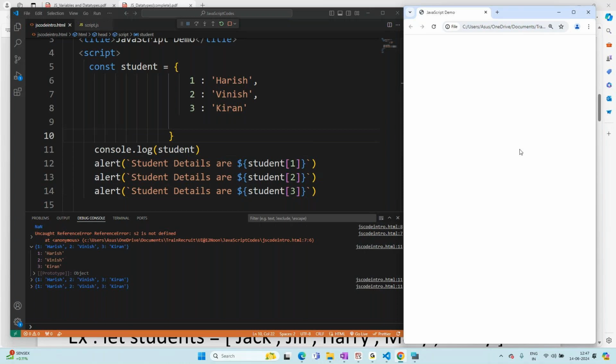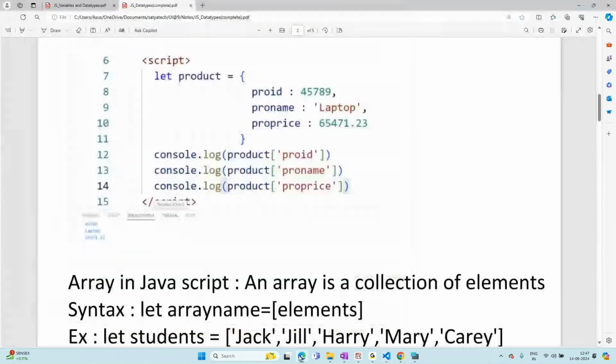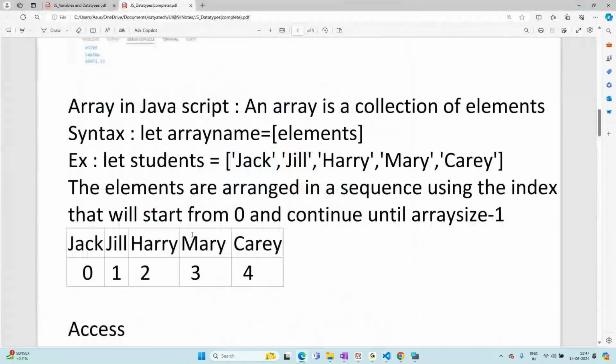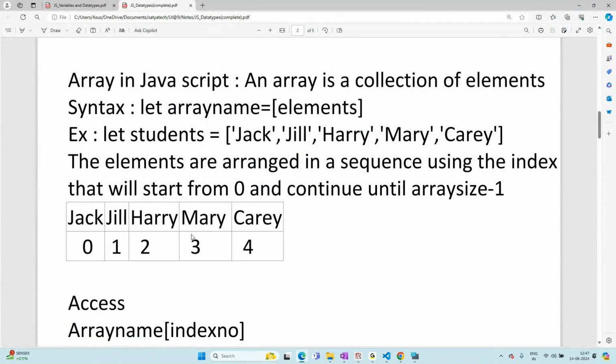Okay. Next we will see array. Array means what? Array is a collection of elements. Array is the term for Java people. For Python people, it is like a list. A list of elements. So students: Jack, Jill, Harry, Mary, Carrie. What is this? A list of students.